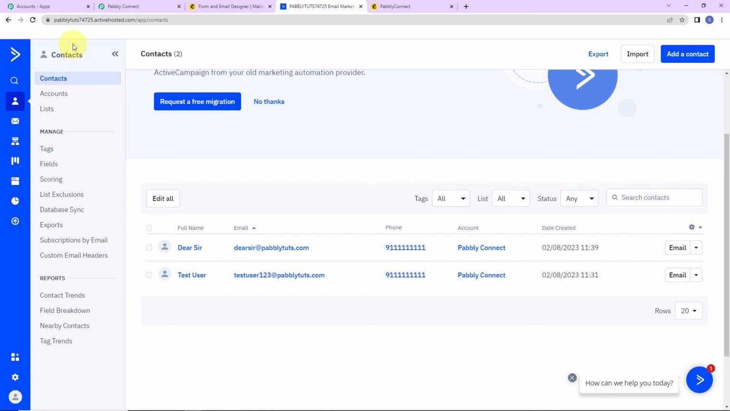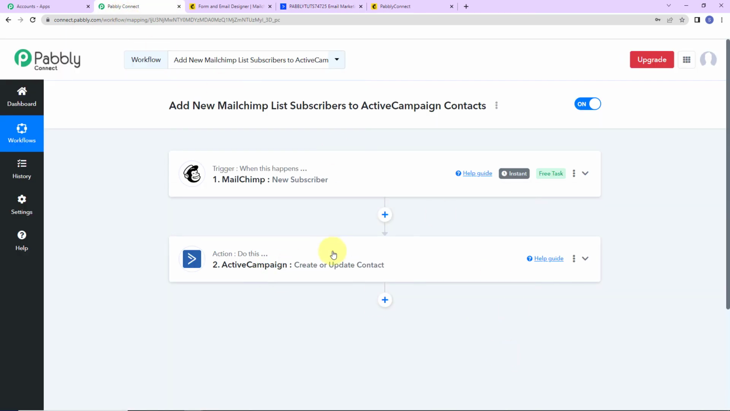Now I'm going to take you back to Pabbly Connect to understand what we have done. So here our trigger application was Mailchimp, where the event was new subscriber, and our action application was ActiveCampaign, where the event was to create or update contact. I hope this is absolutely clear to you. If in case you have any doubt, you can refer to the workflow which is given in the video description. You can also clone the same and start the process immediately.